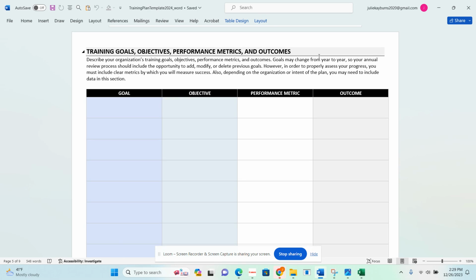So describe your organization's training goals, objectives. Think about the performance metrics. You can kind of look at January, February at the beginning and say, we have had turnover, but let's look at the metrics and outcomes. And like I mentioned, goals, they may change from year to year, and you know what? They actually will. So your annual review process should include the opportunity to add, modify, or delete previous goals.